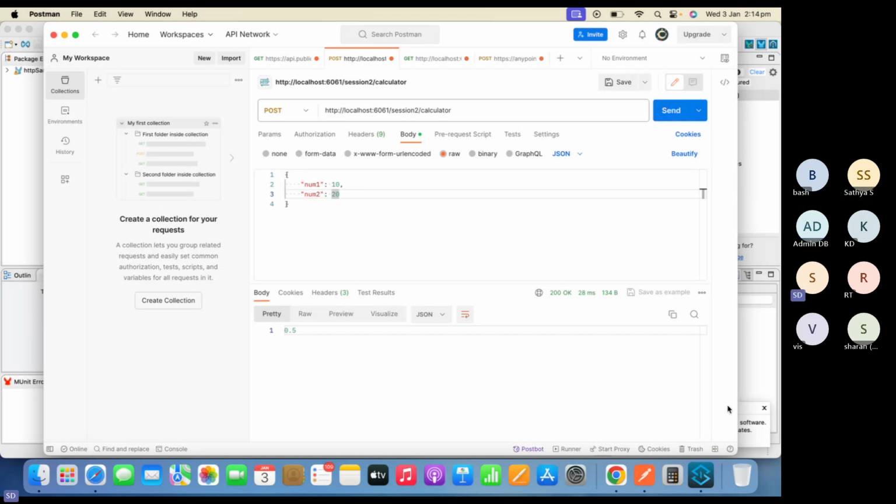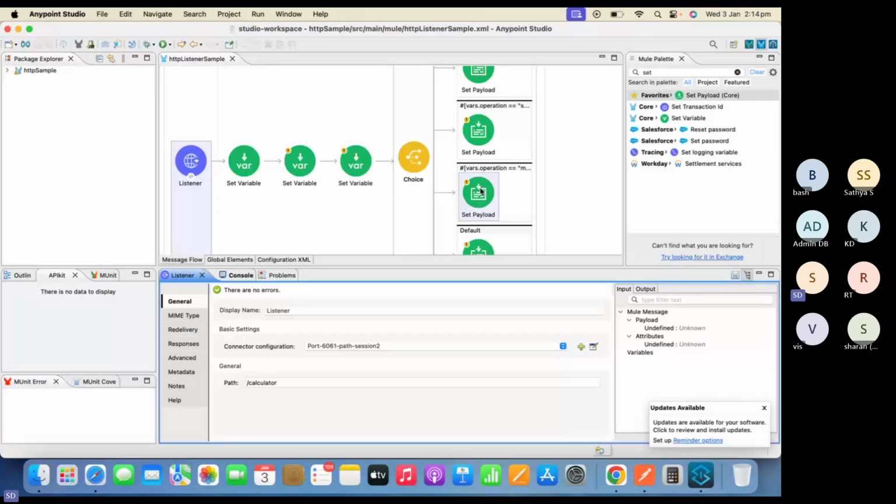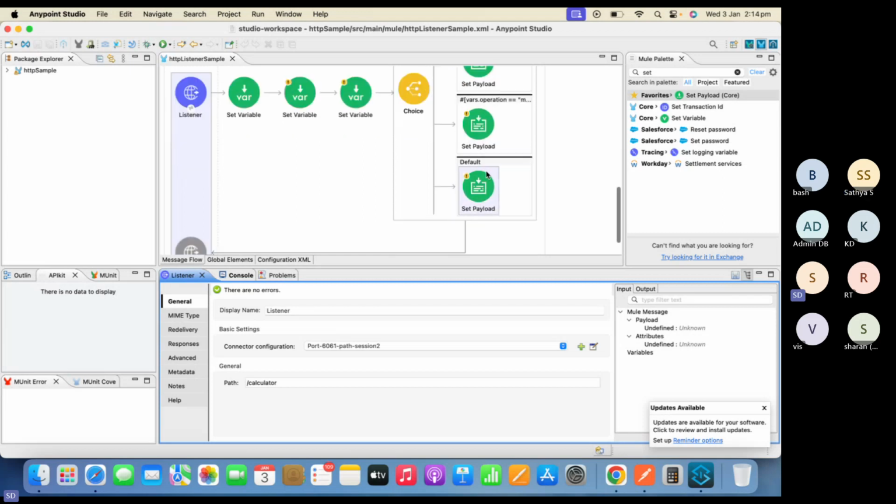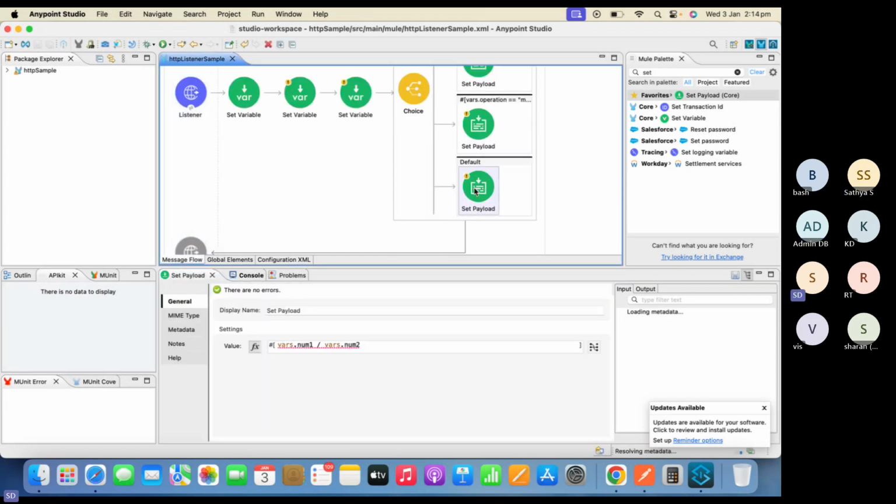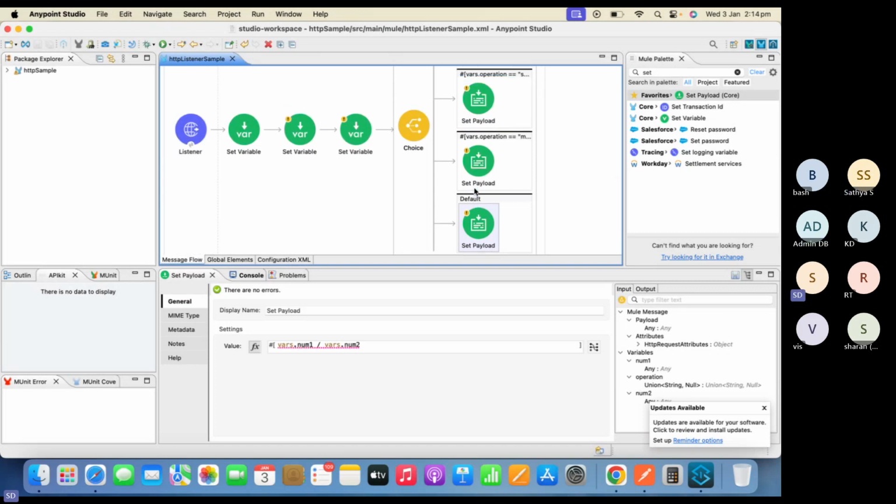So if the query parameter is not there, I want to set the payload with something like query parameter missing. So how can I check that? Yeah, you need to add one more branch. There you need to check the division. And in the default branch, whenever it goes to default, print there: you must pass one valid operation.